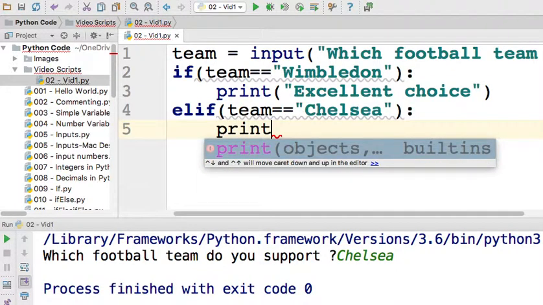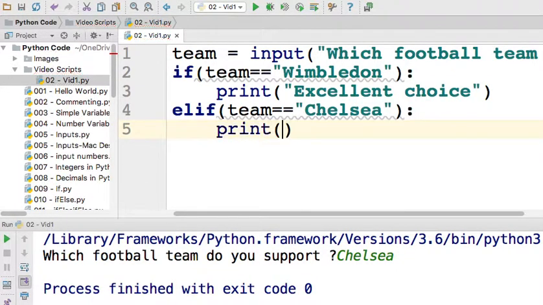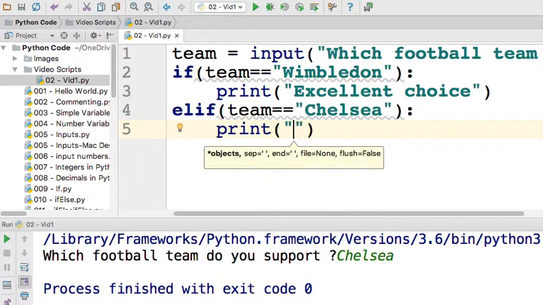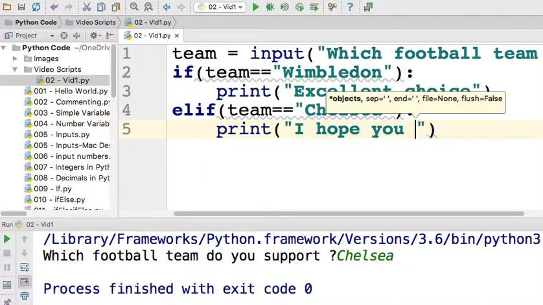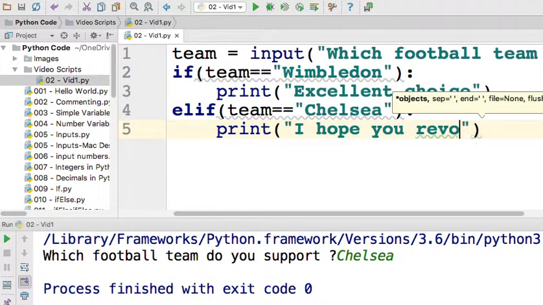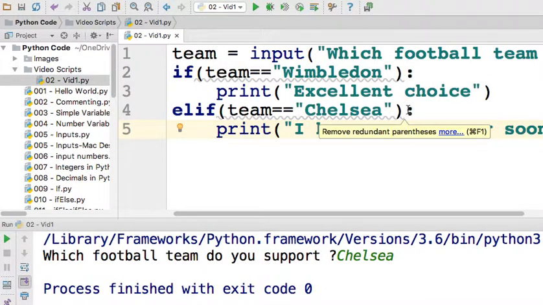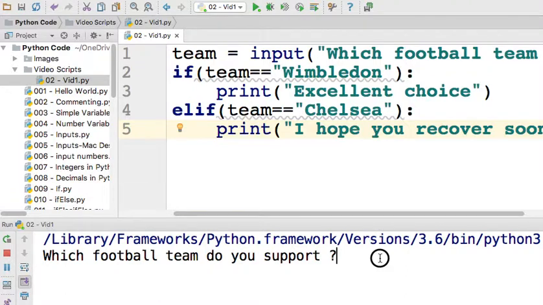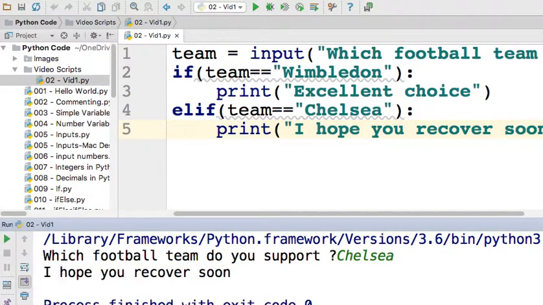And I'm going to write print I hope you recover soon. Okay, and please note again, guys, there's a colon afterwards, and everything after indented will run if they type Chelsea. Want to see? Well, let's type it in here. Which team do you support? If I type in Chelsea, I hope you recover soon. Okay?